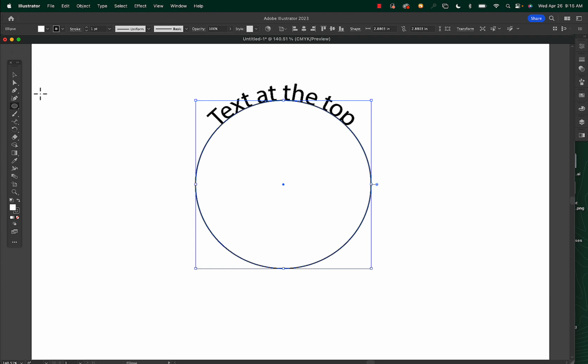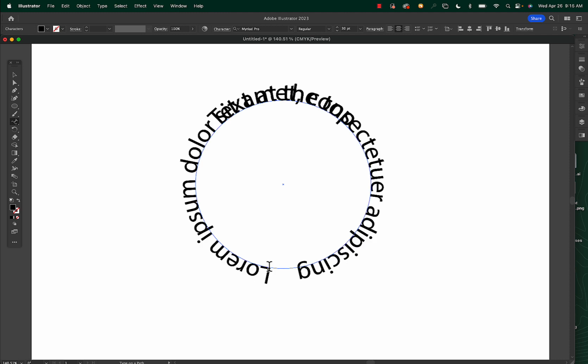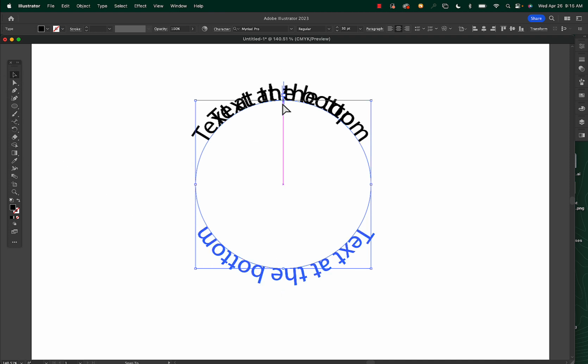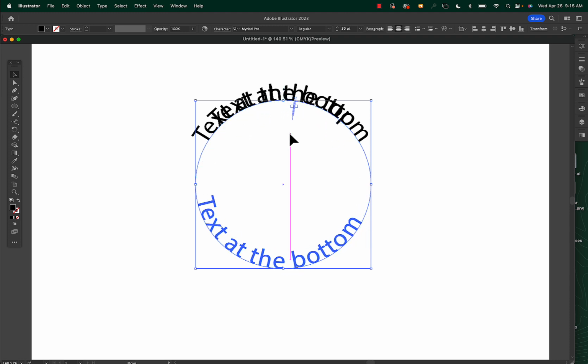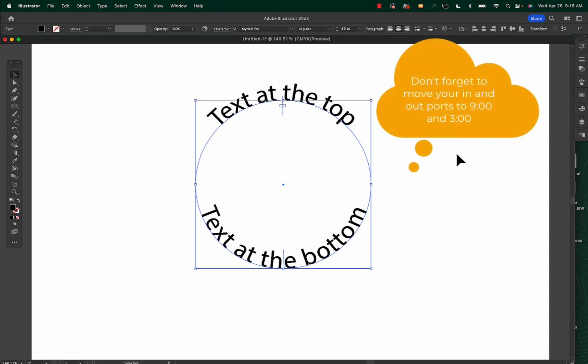So now I'm going to repeat that same process. This time, I'm grabbing my Type on a Path tool, and I'm going to click on the bottom anchor point, and I'm going to type in text at the bottom. And it's the same point size as I had before. I'm going to go to my selection tool, and I'm just going to bring this in. So now I have my text at the bottom.